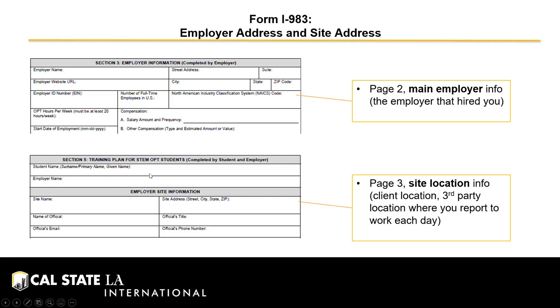So if you're somebody who your main employer is the same place where you work on a daily basis, then you will be repeating that information in both sections on page 2 and page 3. If you work in one of those scenarios where you're working for a different third-party location, you're going to list the different information on page 2 and page 3.